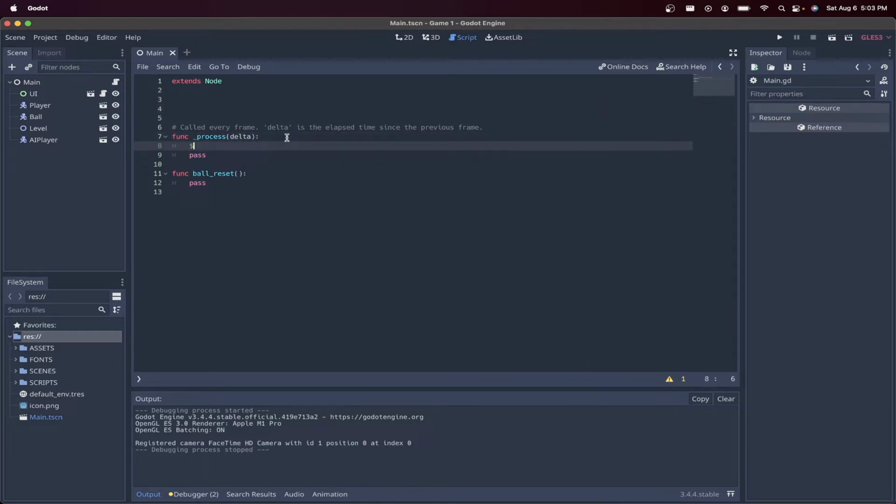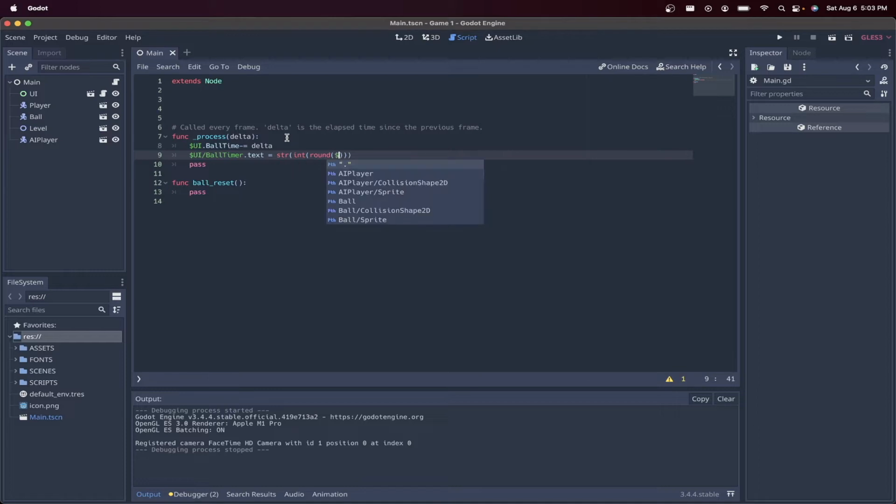And next thing we're going to do, in the process function, is ball time minus equal delta, and we're going to set ball timer.text to equal integer, and we're going to round the value we get from the ball time, and that should be all good for that.